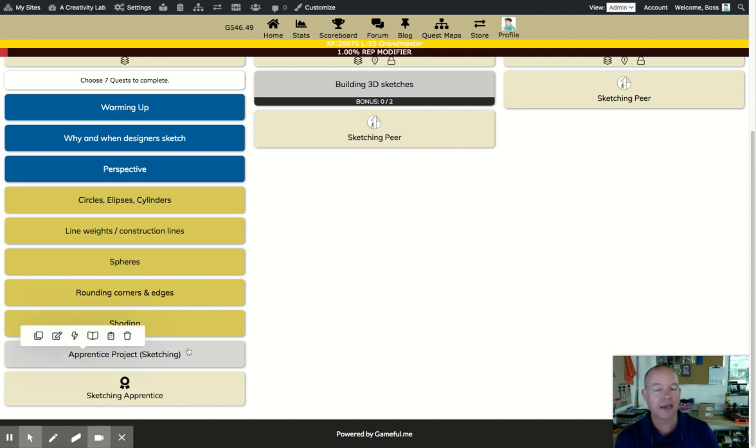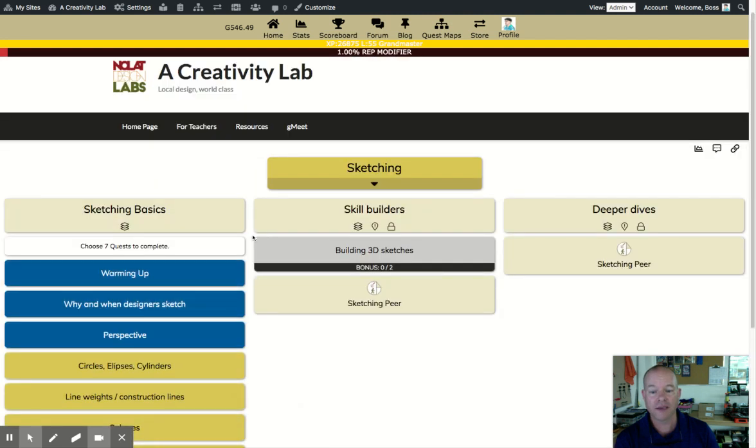You can see this is grayed out because it's not available yet. I don't have the Sketching Apprentice badge that unlocks this project. When I finished this project, I will earn the right to the next column or multiple columns. Frequently, there will be at least 2. One of them will be skill builders and one will be deeper dives. Skill builders will be specific focus, deeper dives, a broader project that you can do that really develops your skill, but not focused on one particular aspect of what you learned in the basics column.